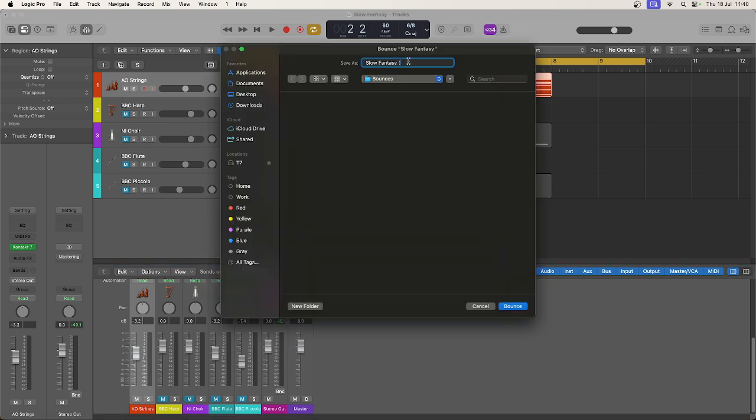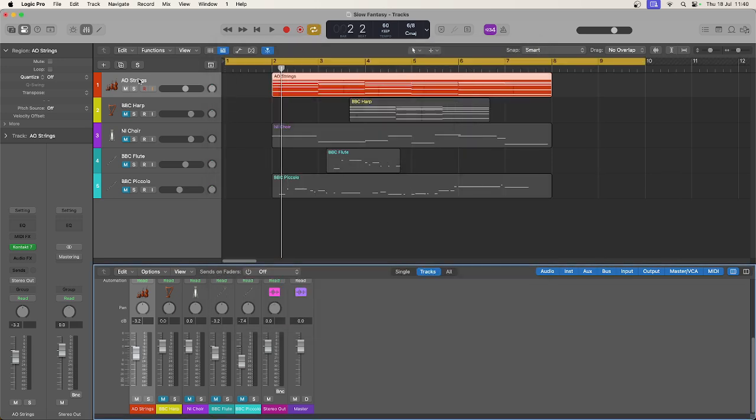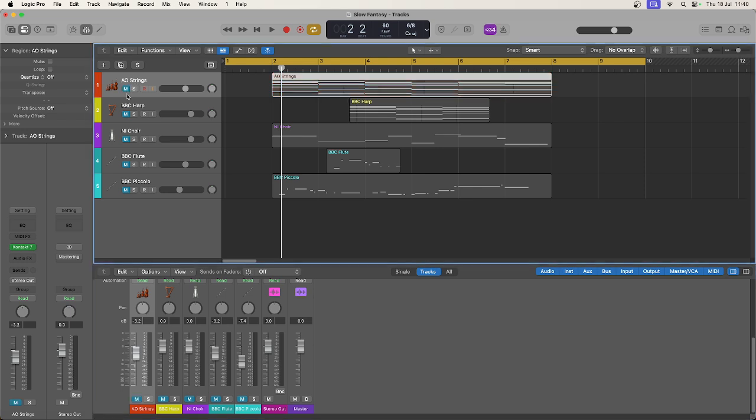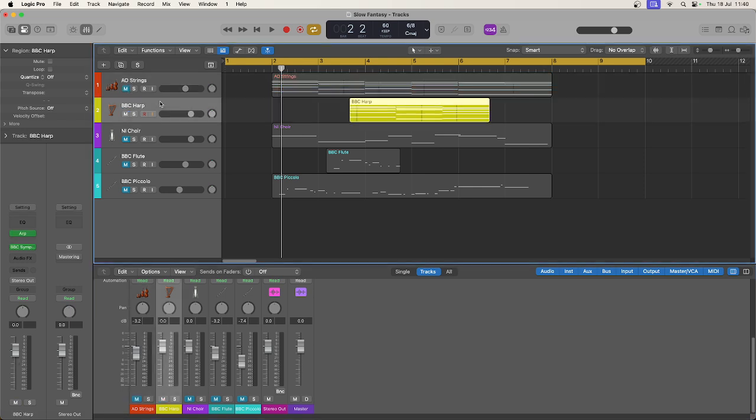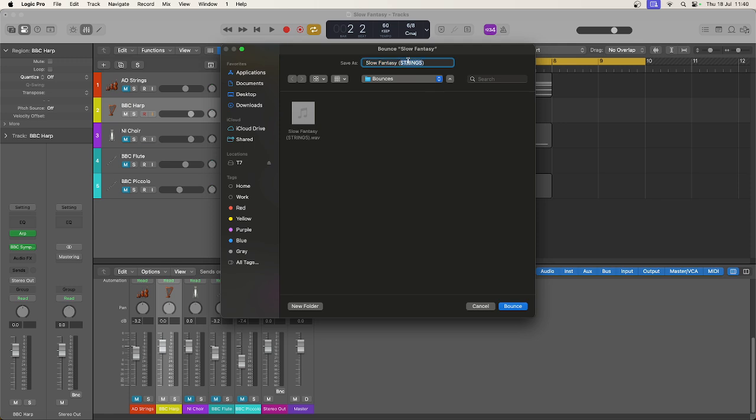Then I would give it a name. So strings, bounce that out. Let's do one more. So we'll do the harp as well. So everything is set 1 to 10. Brilliant. Click, just change the name.